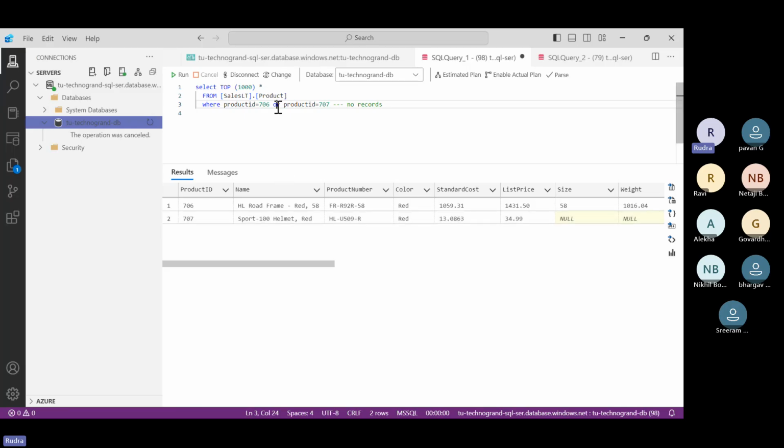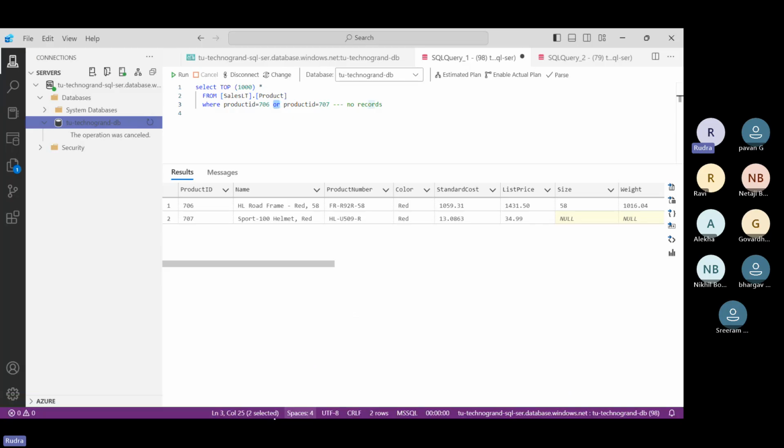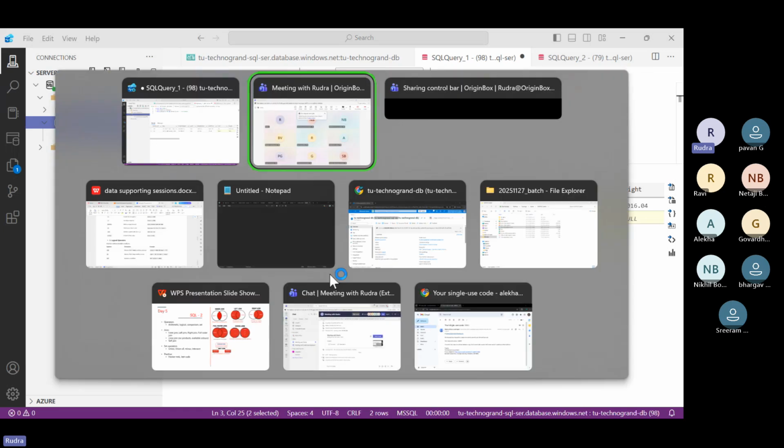Why? Because you are using the OR condition. It is just common sense how to use AND and OR. You just need to remember, that's all. Based on the scenario, we will be using all these things.